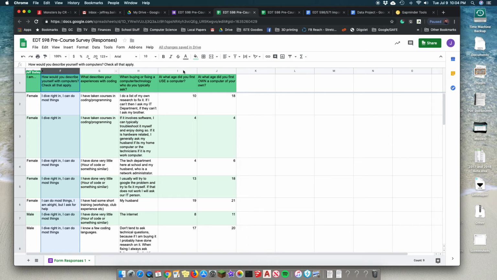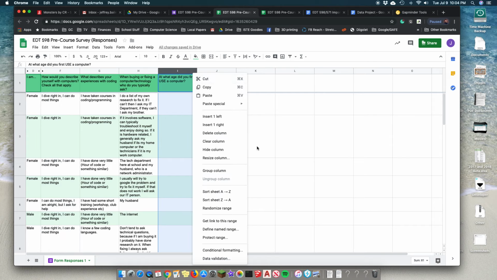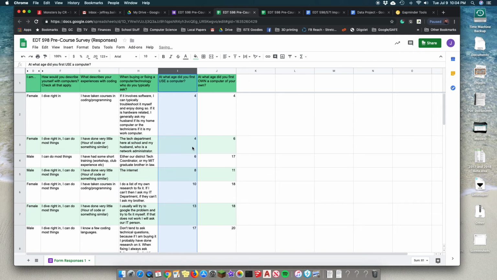At what age did you first use a computer? So if I click here, if I click on this little triangle, another option is to sort A to Z. So if that's text information, it will alphabetize it. And if it's number information, it will go from least to greatest, or you can do Z to A, which will do the opposite. Okay, so this will give me sorted. It keeps all this stuff aligned, so it's not just changing these cells. So that gives me that information sorted, least to greatest.